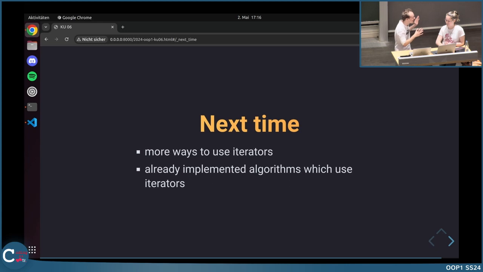Okay, and what is the next time? I already said a bit about it. So I think we talked about all of that. So we'll just learn about more ways to use iterators, and this then becomes really useful, especially because C++ already provides us with algorithms that we can apply to iterators, and because any container has such method that we can get an iterator from it, we can use it with all containers. And using algorithms means less code to write on ourselves because it's already there.